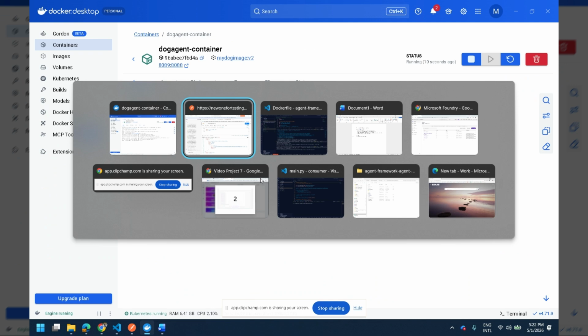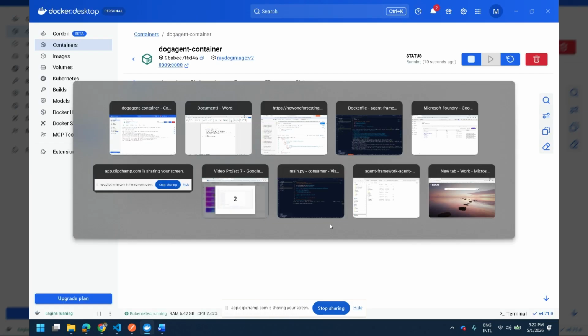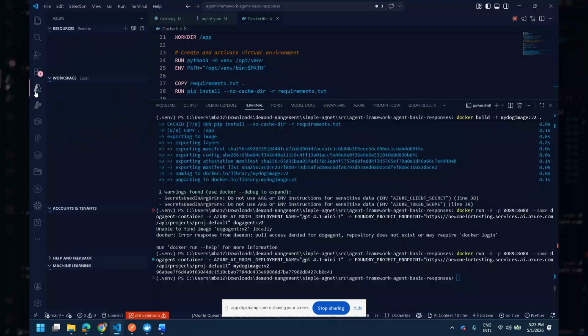Now our next step, as per the agenda, is that we have tested it, and we're going to deploy it and test it in Foundry. So how do we do that? Through an extension of Microsoft. First of all, I need to say which account this should log in to, and what my default project is. So I'm going to add the account here. That's the one. Then it's selected.